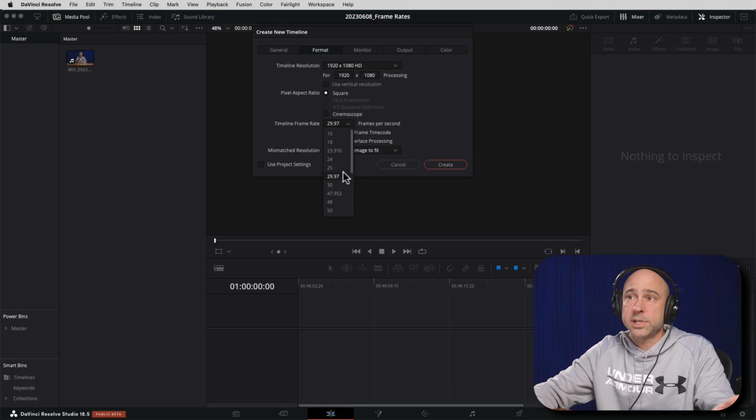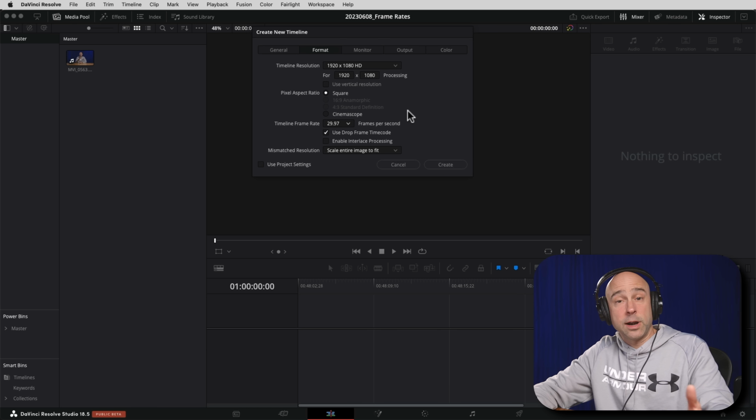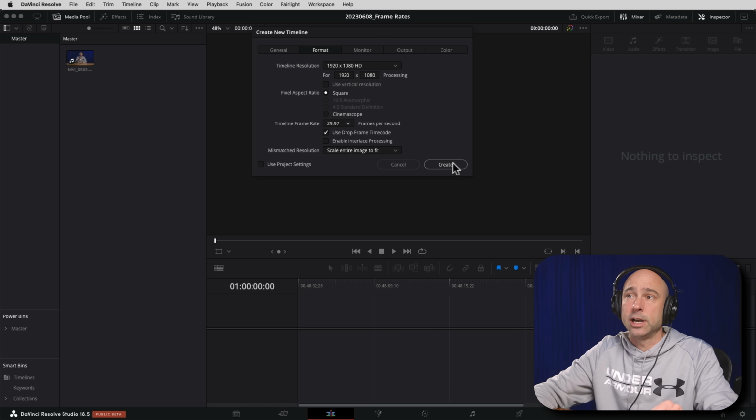So for me, I know my clip is at 29.97. So that's okay. I'm going to leave it like that. And then when it comes to frame rate, you shouldn't have to change anything else in this window. You can go ahead and click create. So now that we've got our timeline frame rate set up, before I drop in my clip, I actually want to sync up my good audio because I've got some good audio I recorded for this particular clip. So I want to sync that up. So we're going to do that real quick.